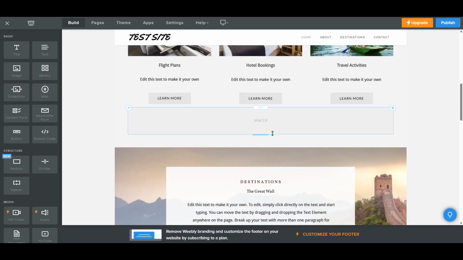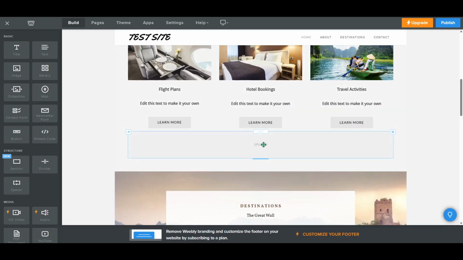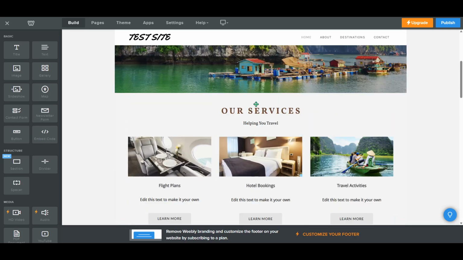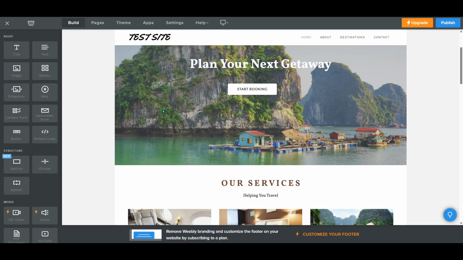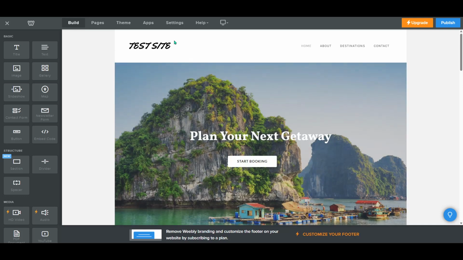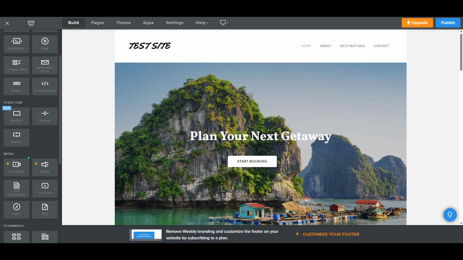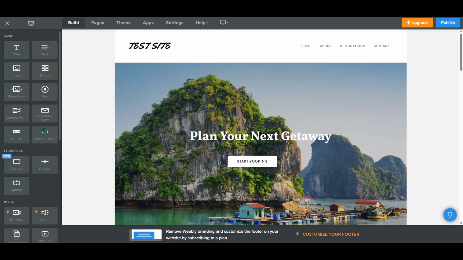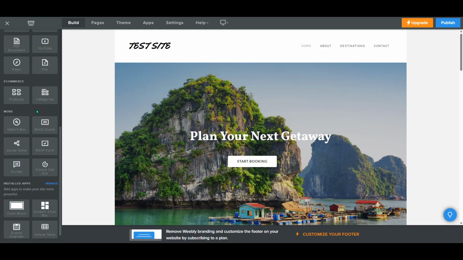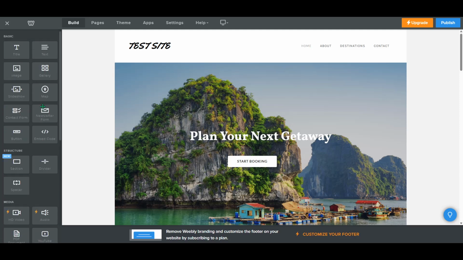First, make sure you have your Weebly site editor open and ready. Once you're there, you'll notice a bar at the top of the screen with several options. Click on the one that says Build. This is where the magic happens. On the left side of your screen, you'll see a panel filled with different elements that you can incorporate into your site. All these elements are ready for a simple drag and drop action, making it easy to customize your web page without any hassle.